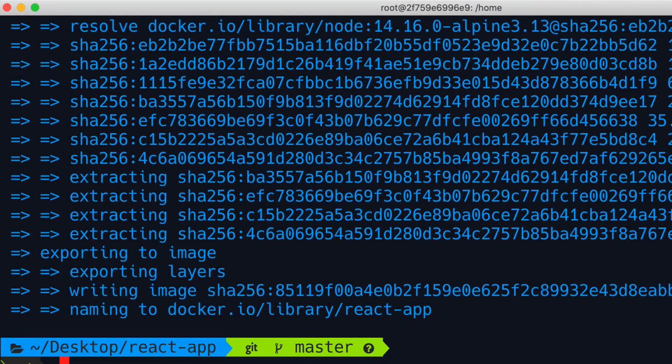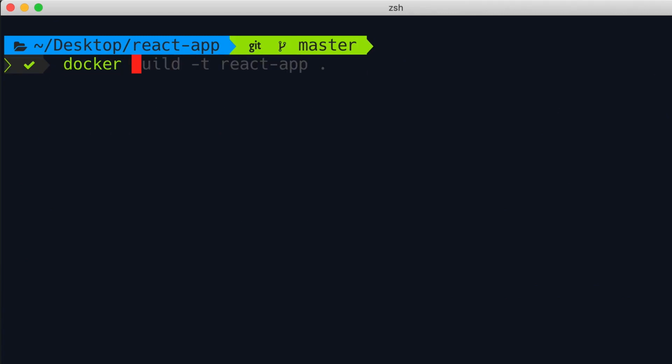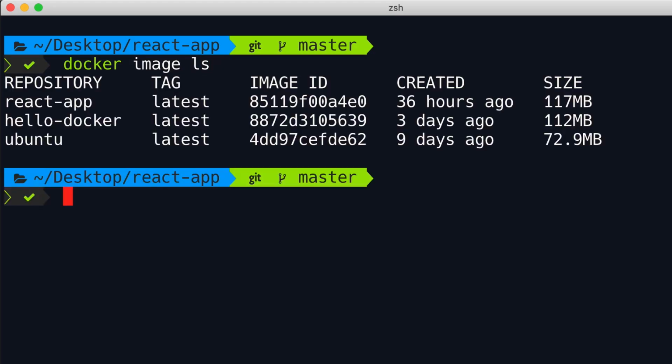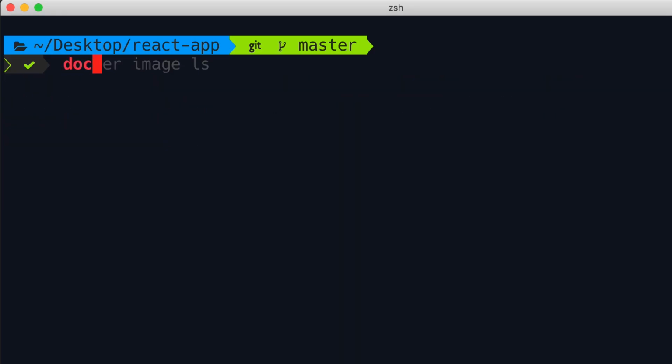Okay, the image is built. So now we're going to look at all the images we have on this machine using docker images or docker image ls. So currently we have 3 images. Here's the image that I just built. Now let's start a container with this image and see what happens. So docker run. We want to run this in the interactive mode so we can play with it. And the image is react-app.